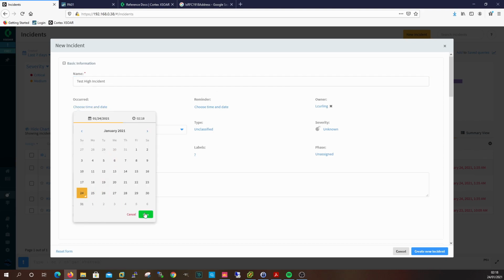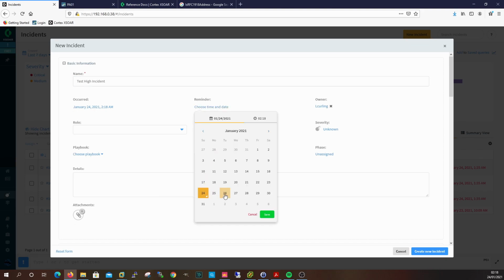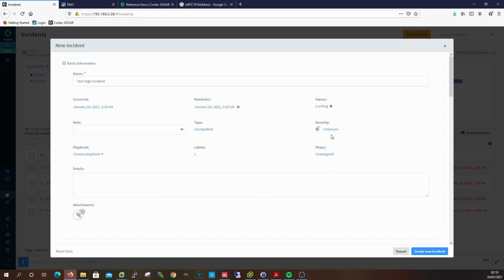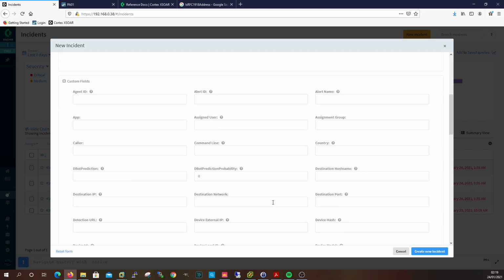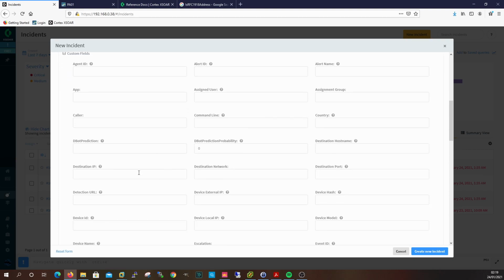Again, that occurred today. It's been a bad day. Tomorrow, severity is going to be high. Type is going to be a firewall threat incident. It's going to pick that up itself. We will put the same, so destination IP 208, destination port. Okay.